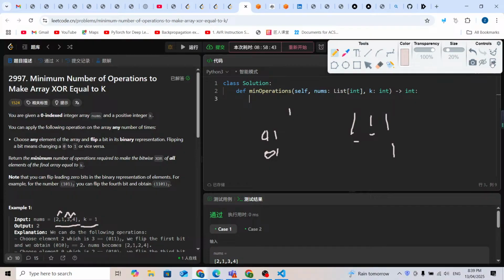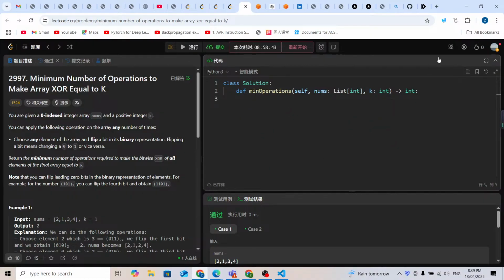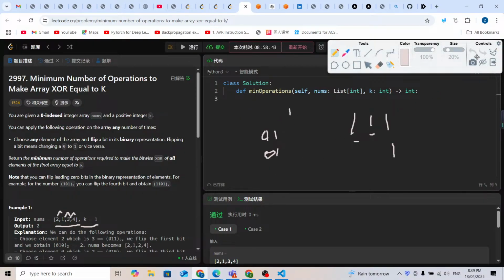So the greedy idea is that if we find a number, do we need to flip it, or do we need to wait? For example, the first number is 2, the second number is 1, which is 0, 1, the third number is 3, which is 1, 1, and the fourth number is 4, which is 1, 0, 0. Let me prepare the paddings of the bits. The final answer is going to be 1.